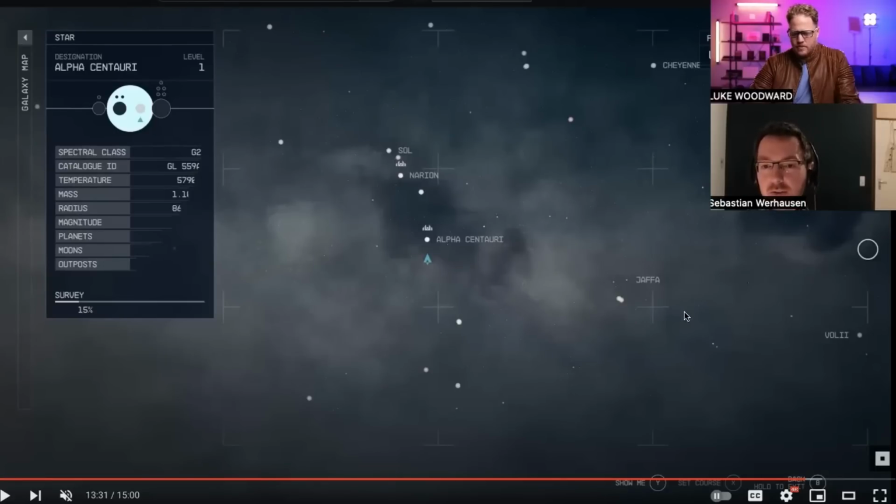And we can see that some of the systems have labels associated, like you can see Alpha Centauri and Sol and Nerion and Cheyenne and all of them. And forgive me, my astronomy is not great, but these are all actual systems that our astronomers here on Earth have identified and named. Is that correct? Not quite.